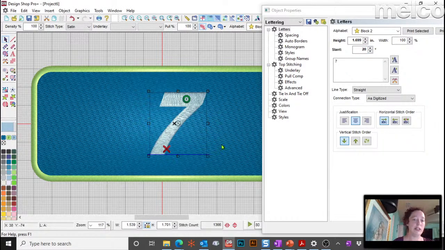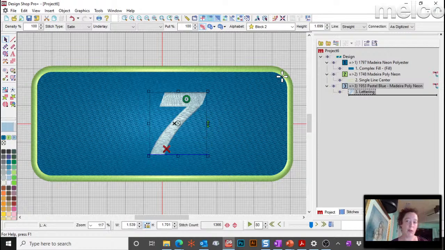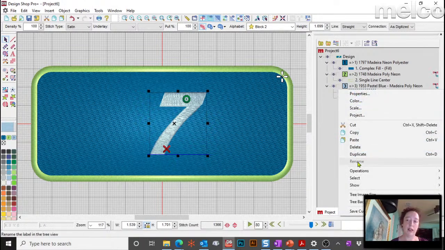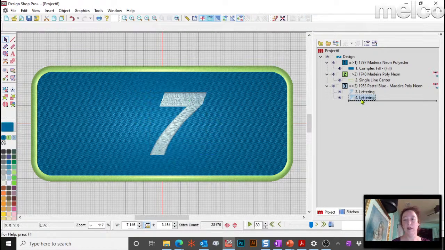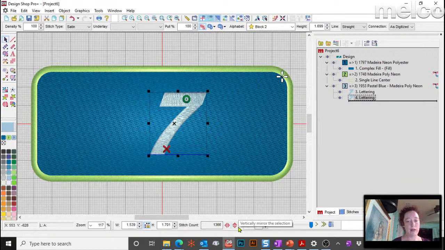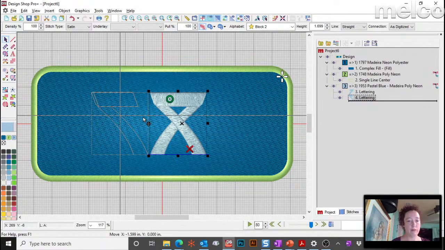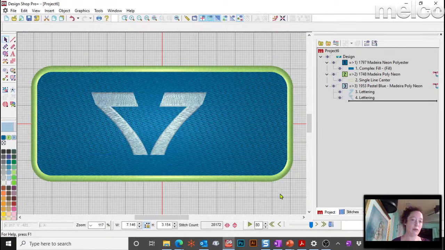If you really just want to mirror this, create one, copy, paste. I did that by doing Control-C, Control-V, or you can right-click and go to duplicate. From this one, down here, I can mirror and then just move it over. If that's what you're going for. But if you really want it to be an actual 7 and not backwards like this, you would just slant it the other way by using a negative number.